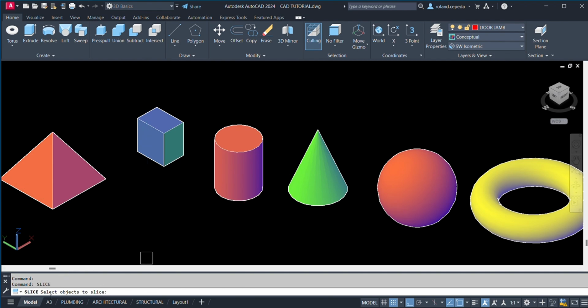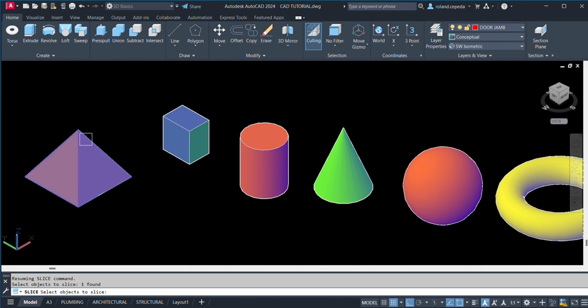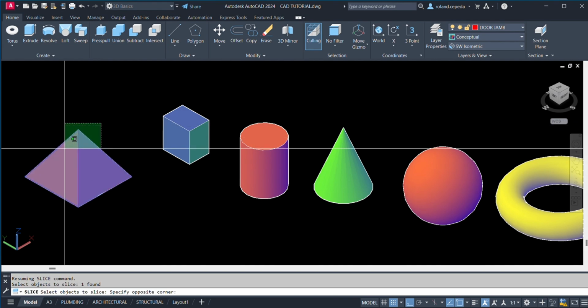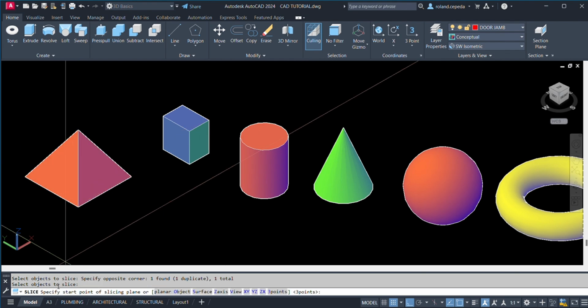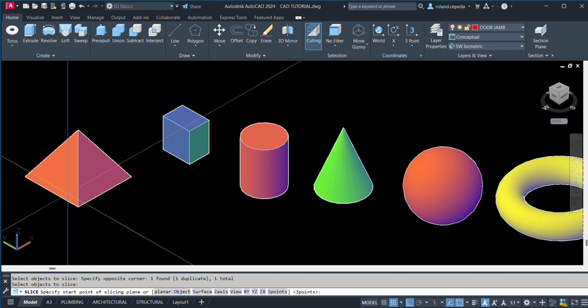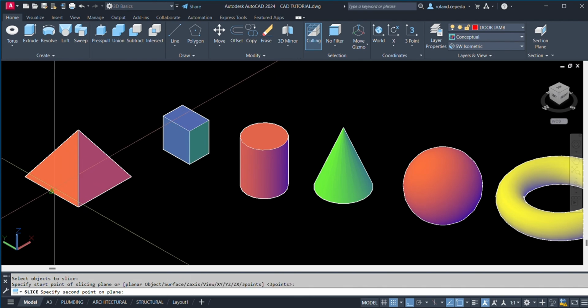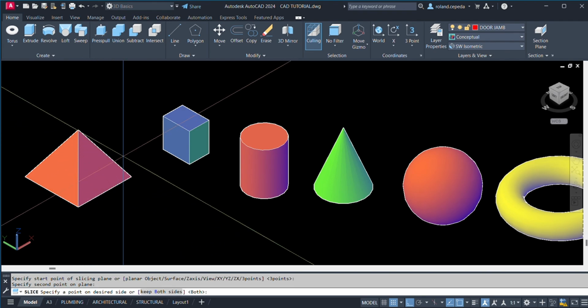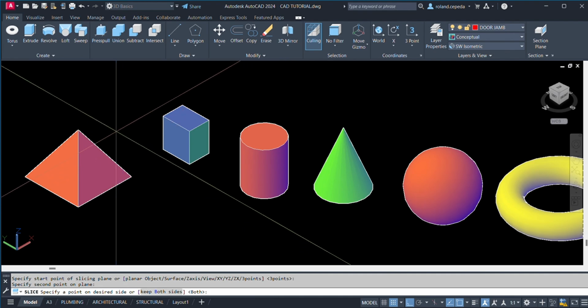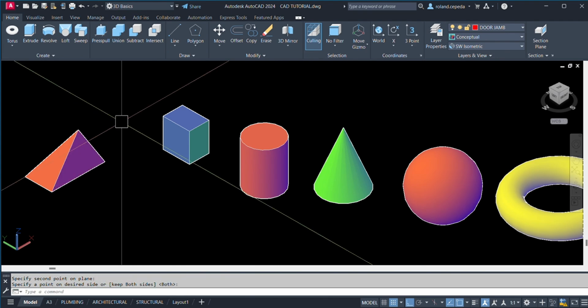Okay. So as you can see, slice: select objects to slice. Let us take for an example this pyramid here. I'm going to select it and then select objects to slice, enter, specify the start point of the slicing plane. So I'm gonna select the center and then specify second point on the plane, and then specify a point on the desired side. Okay, so this side.